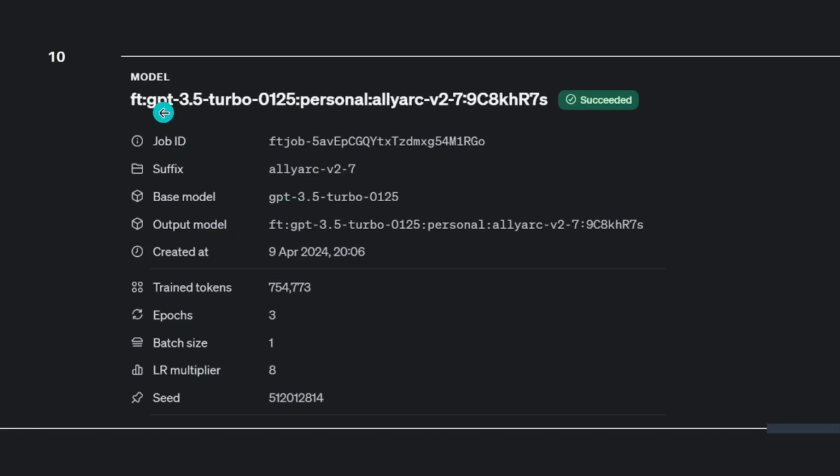Then again, there are the details regarding the fine-tuned model. So I used three epochs and 754,773 tokens were trained, and I used a batch size of one. And once again, I used the GPT 3.5 Turbo model, and I used a seed which was randomly generated at the beginning.